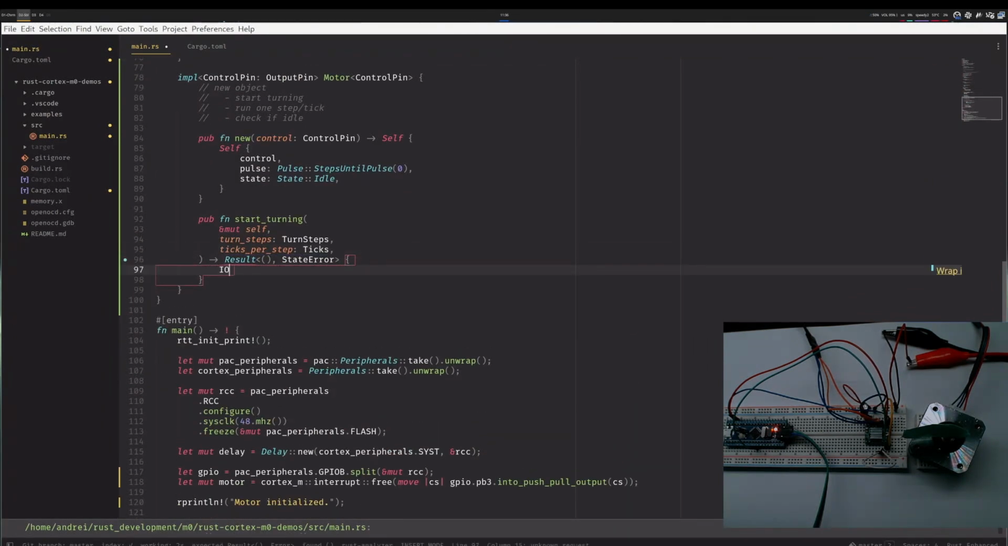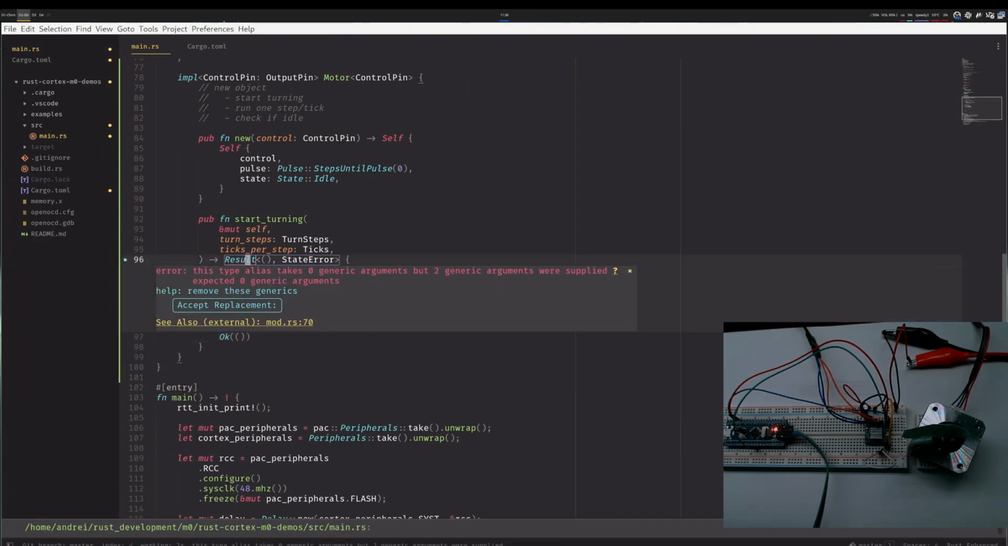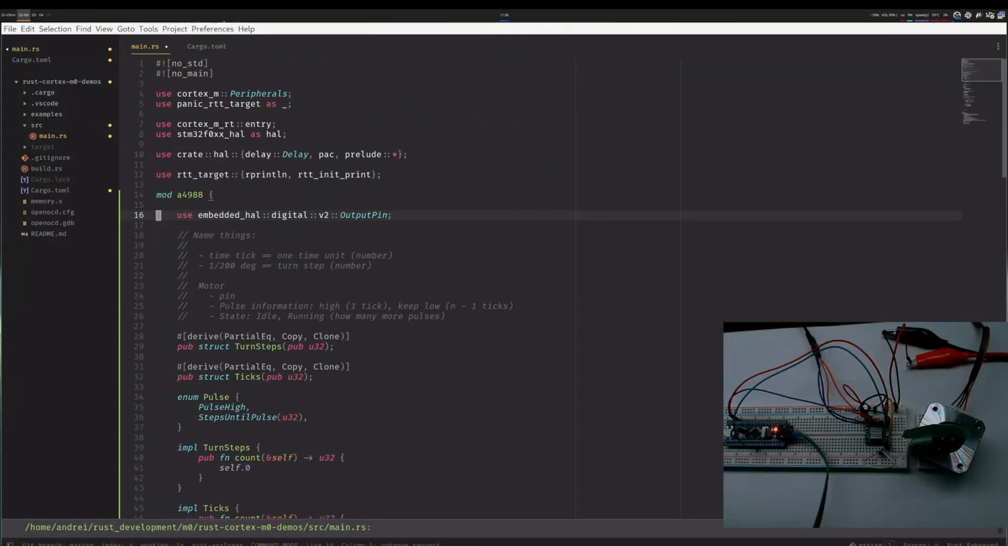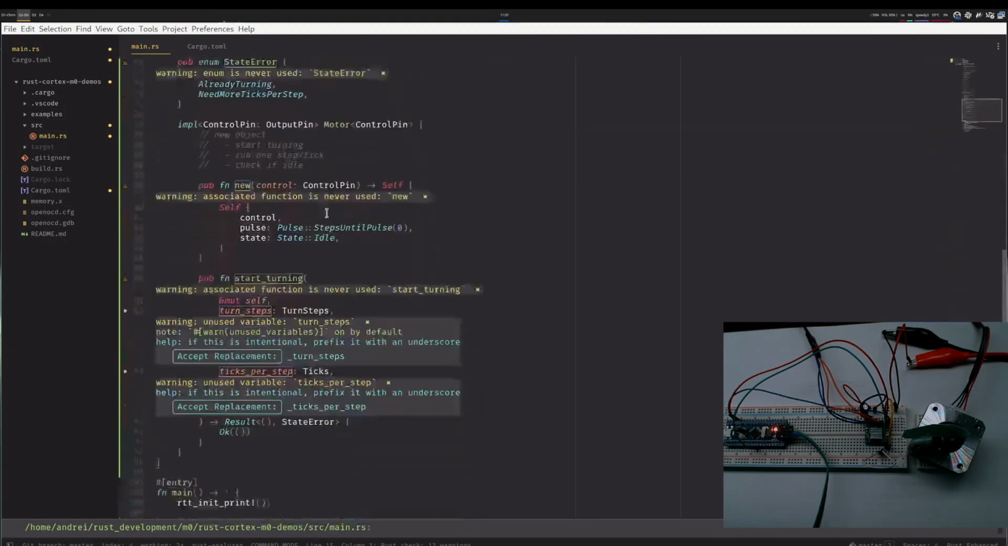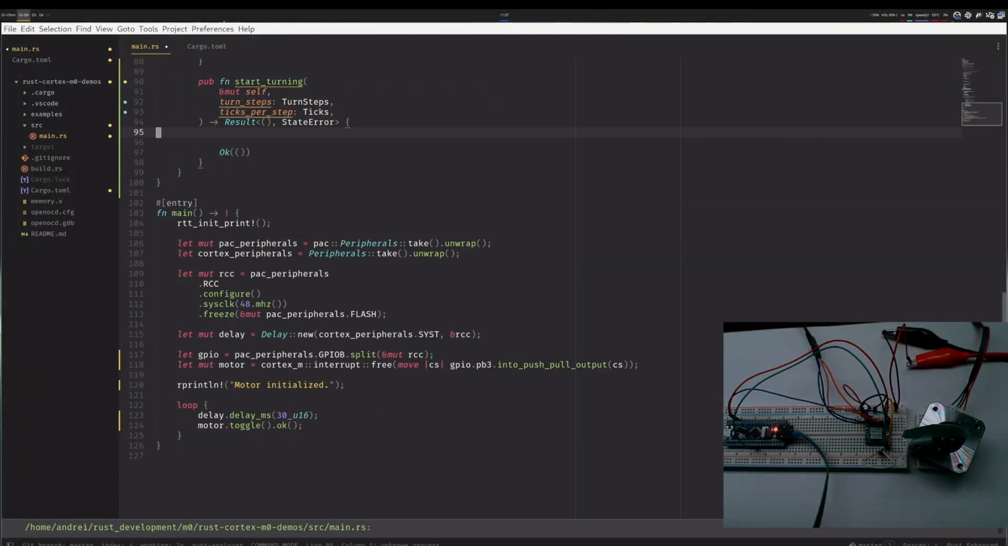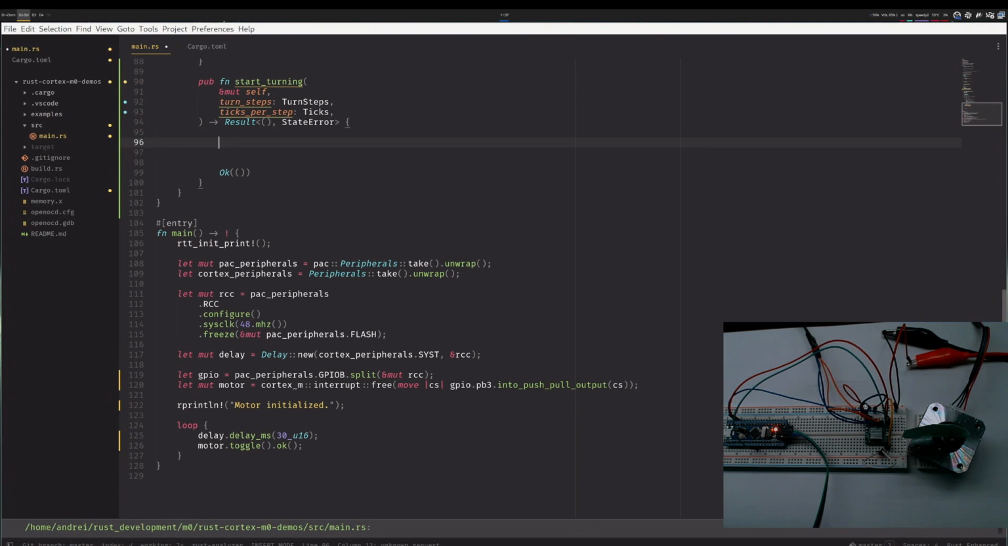So this is my start turning, and I will return OK right now to make the compiler happy. It doesn't know what the result is. I'll remove the result. Lots of unused variables, but I will fix that. So let's now go through the error checking first.